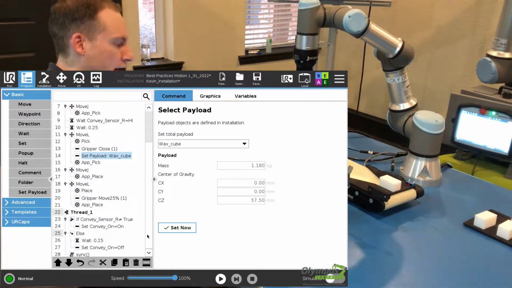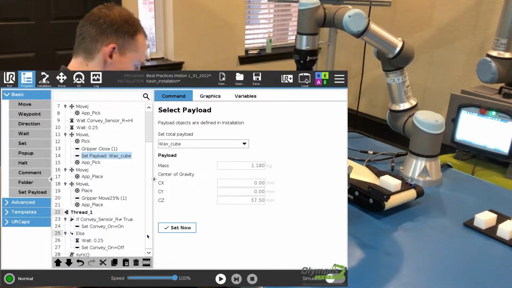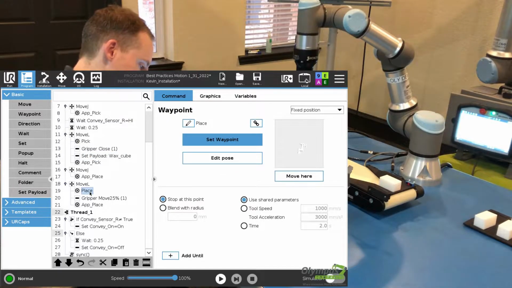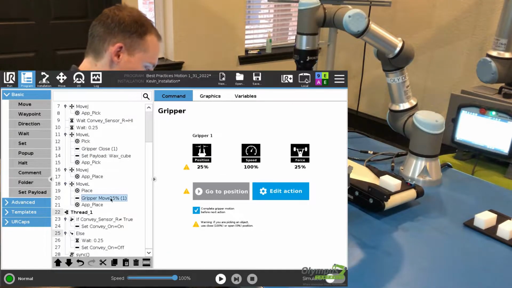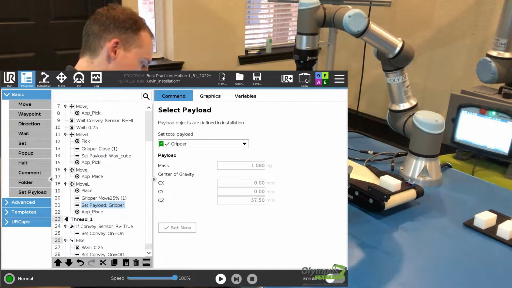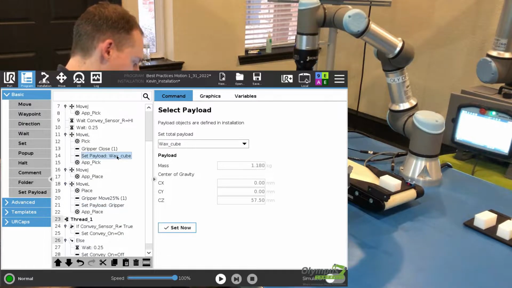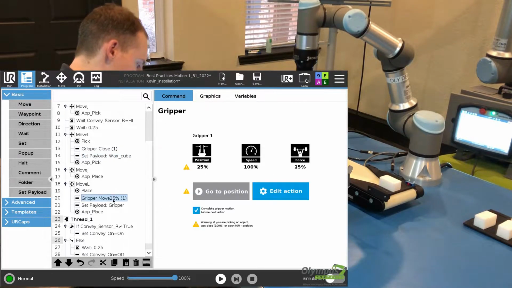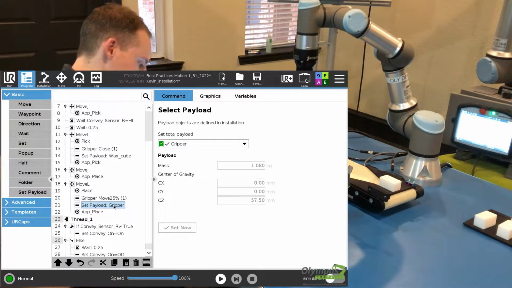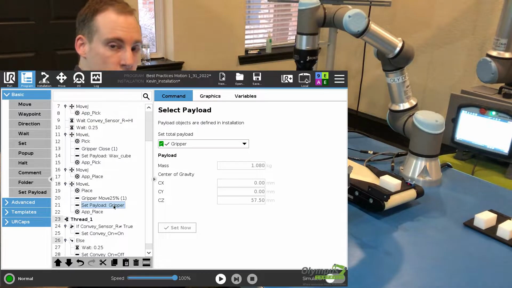And then we'll have to change it back once we place the part back onto the belt. And that's simply right after the place waypoint at this move where it opens the gripper, and we'll go ahead and set the payload, and it is set to gripper here. So let's verify. We move to our pick location, we close our gripper, we set our payload to pick the part, we move to the place location, we open our gripper, and we set the payload to just the gripper without the part.